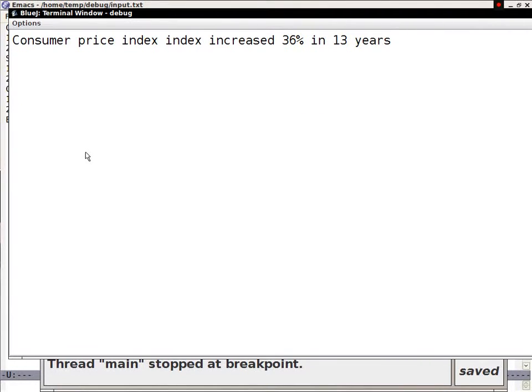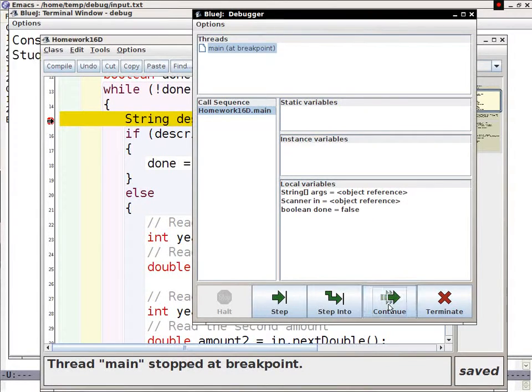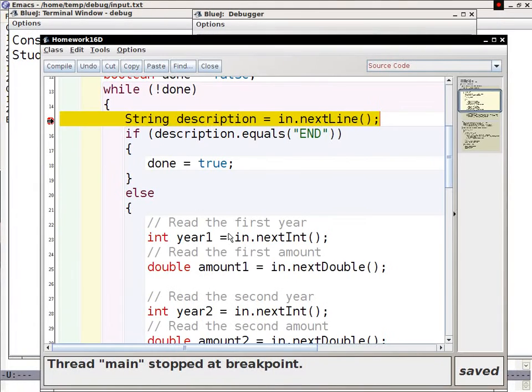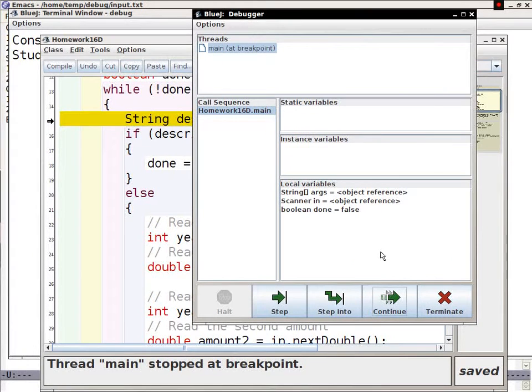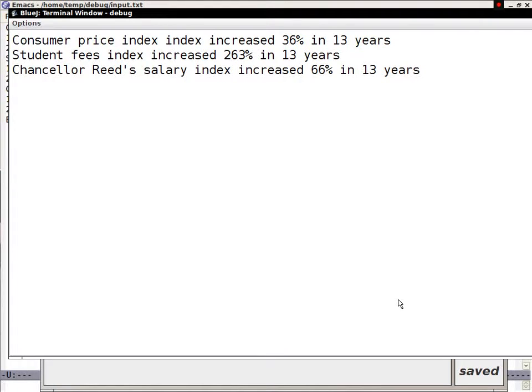And so it printed this, and I'm at my breakpoint again because the breakpoint is inside a loop. So I can continue, get another line of output. And now at this point I can be so confident I might want to erase this breakpoint just by clicking on it again. And now when I say continue, the program will run until the end, and everything is fine.